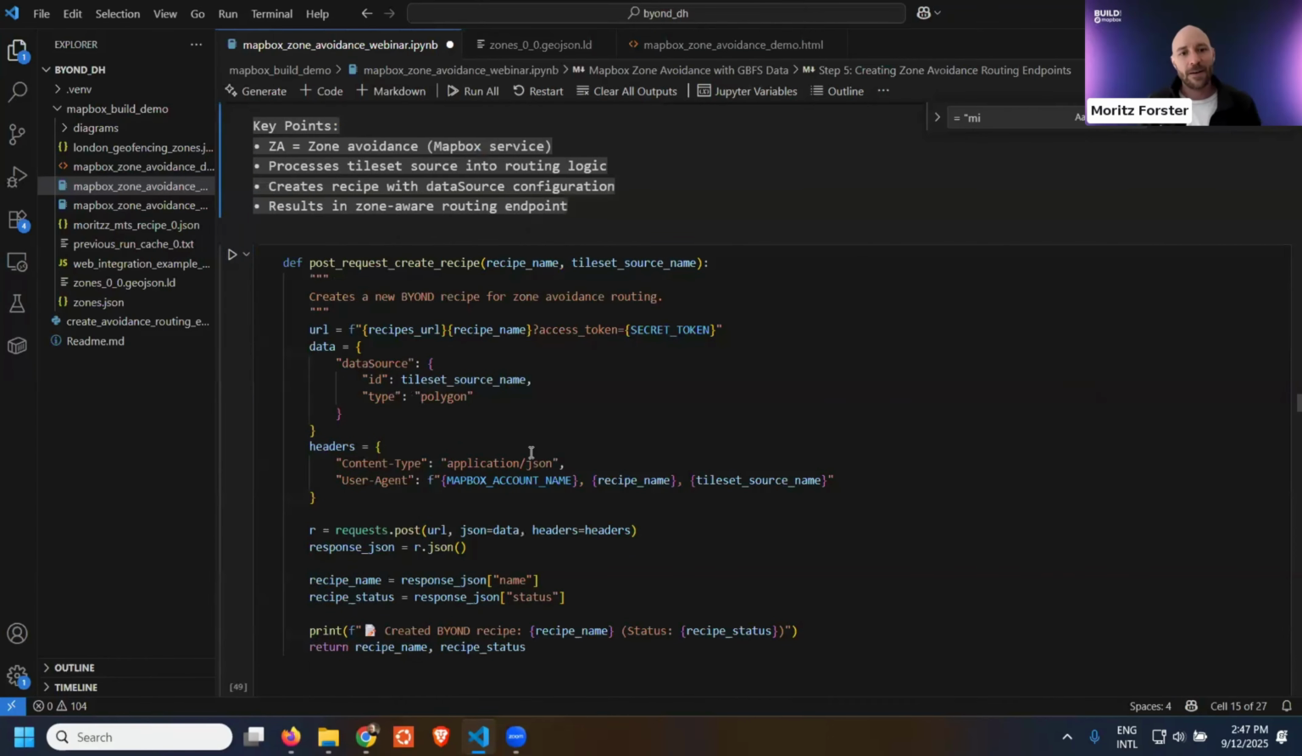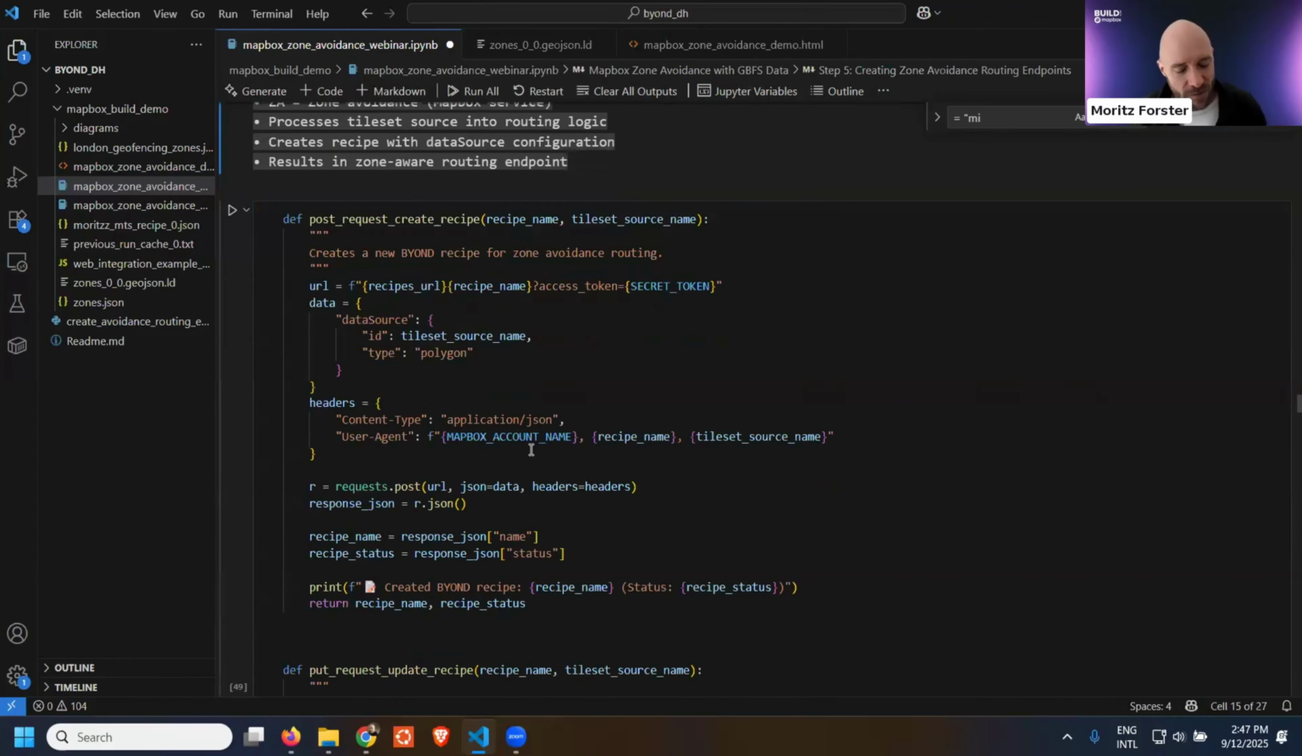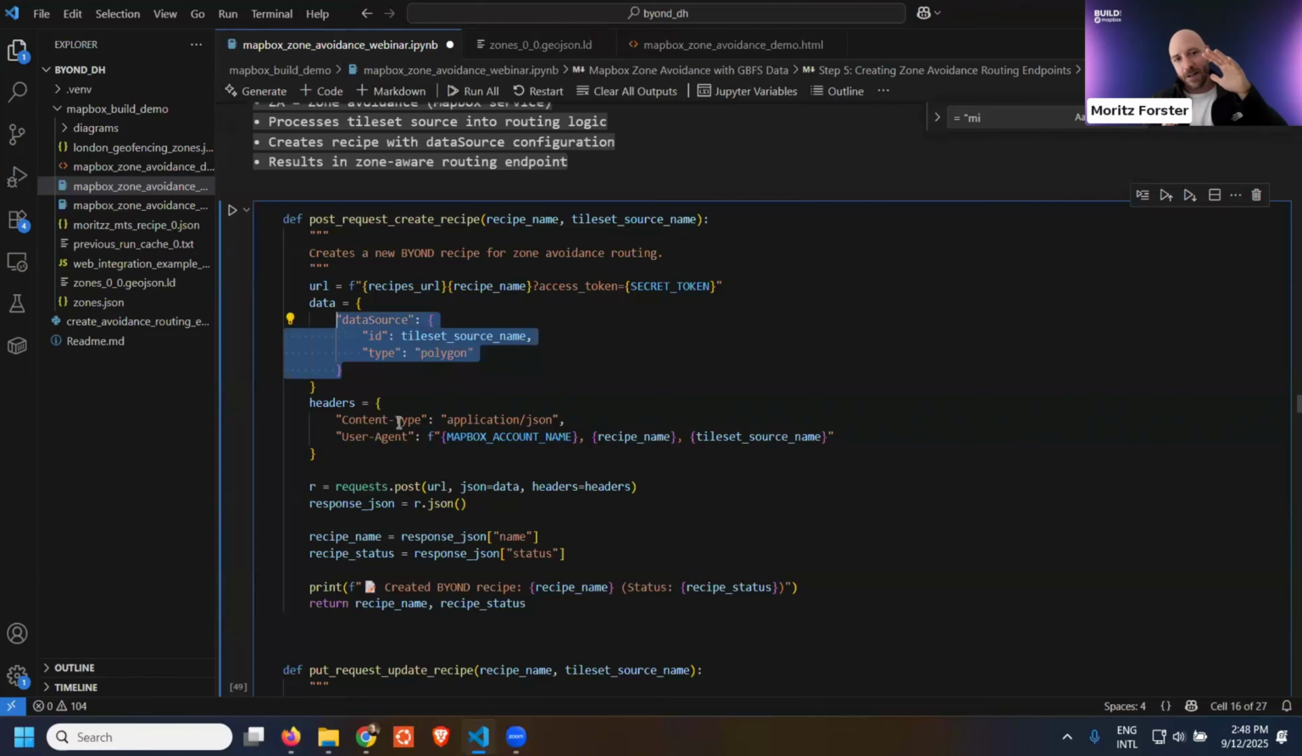For that, very similar to the creation of the tileset source, we have a post request, create recipe. So we're going to first create a recipe defining what tileset source to use. And it's a very simple recipe. I think this is only the definition of what tileset source to use. We're going to upload that.